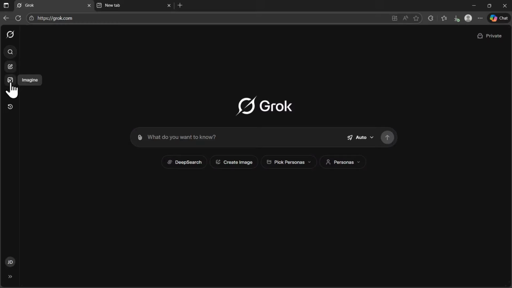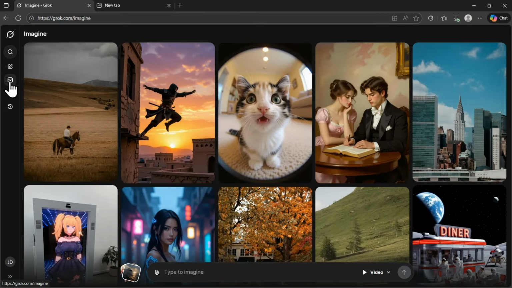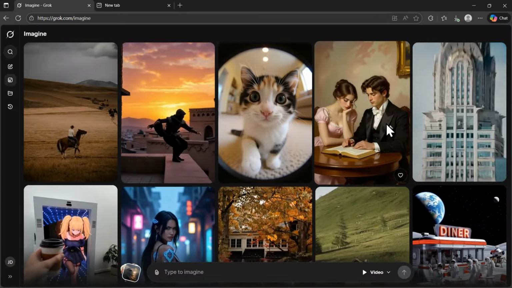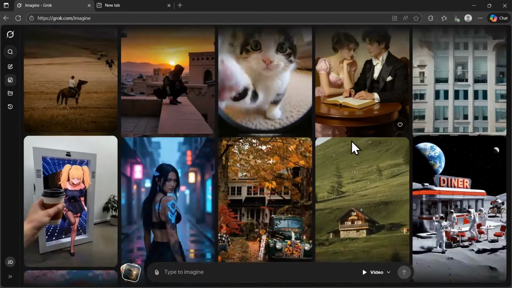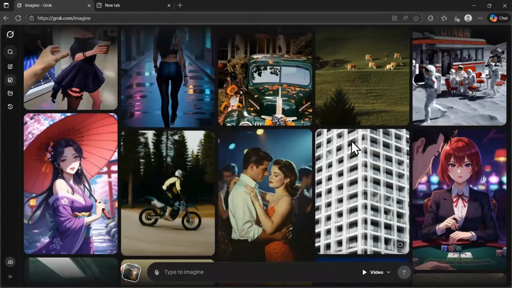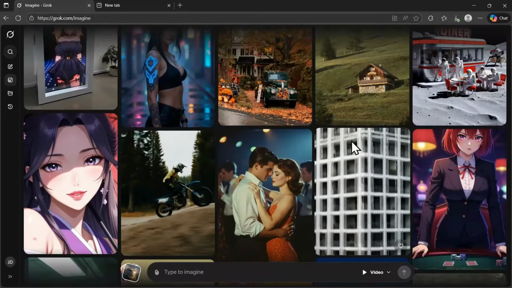Once you're there, go to the Imagine section on the left sidebar. Clicking on it will take you to the image and video generation dashboard. There are two methods for generating videos inside Grok. The first method is text to video, and the second method is image to video.